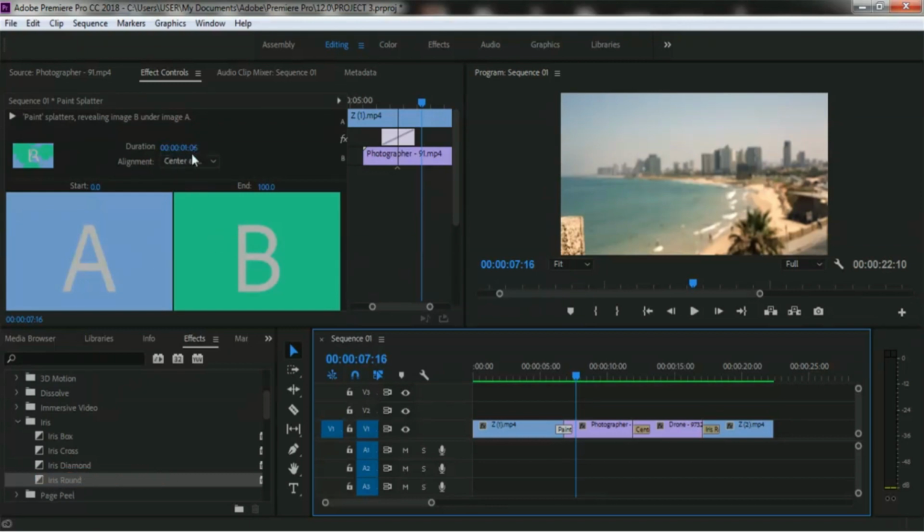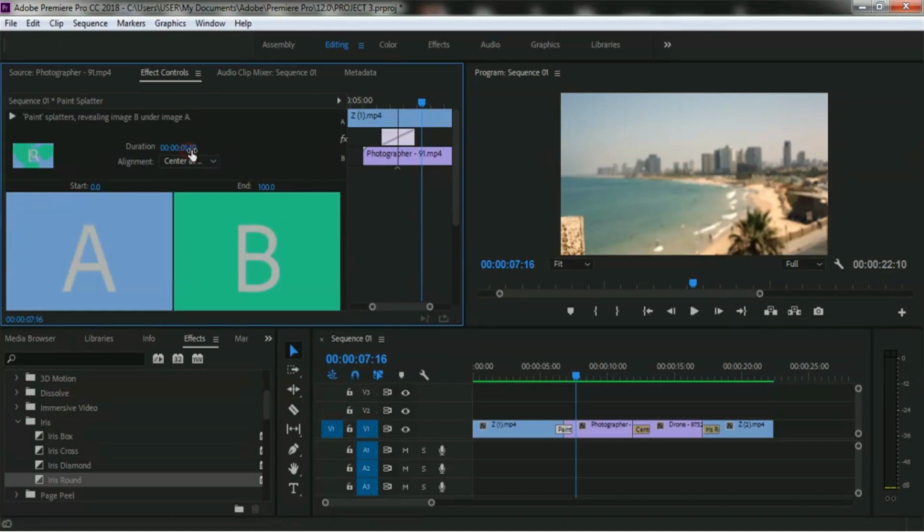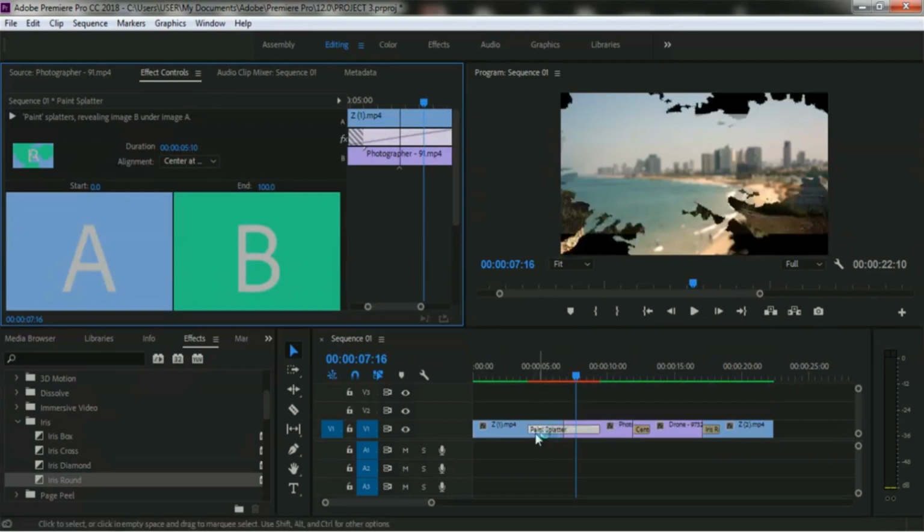The duration is just only 1 second. That means the paint splatter video transition will be finished within 1 second, and we want to increase the duration. Let me take it to 5 seconds. Here we go, and you can take a look. The transition is now a little longer than before.